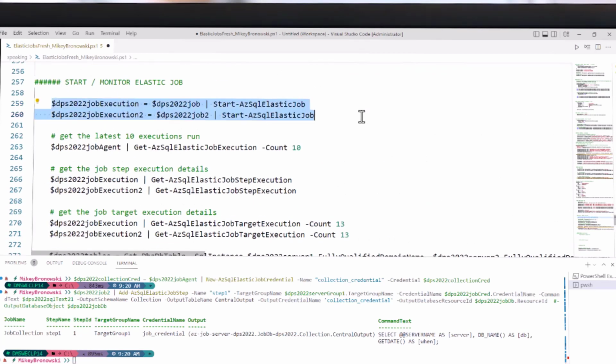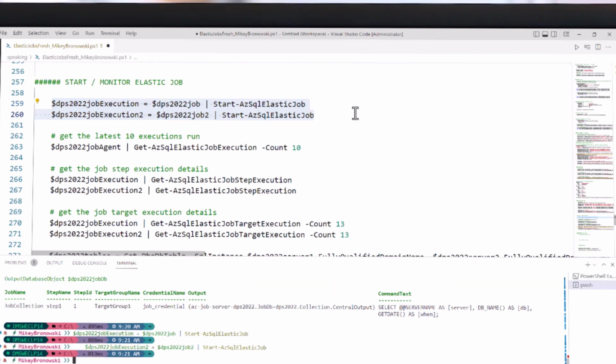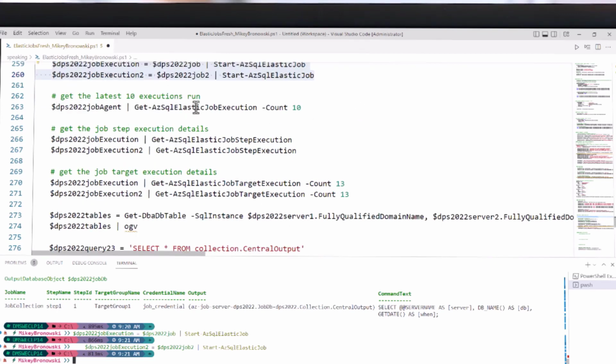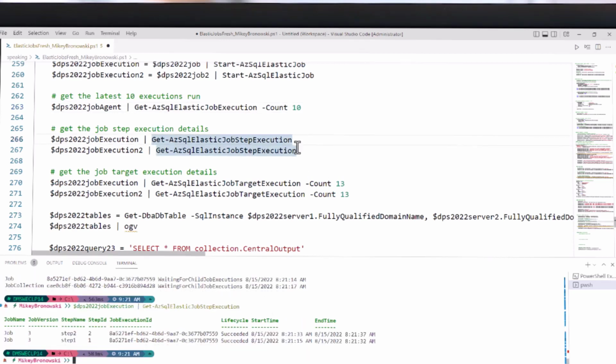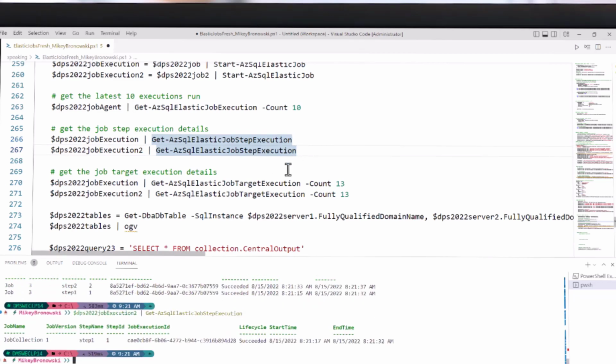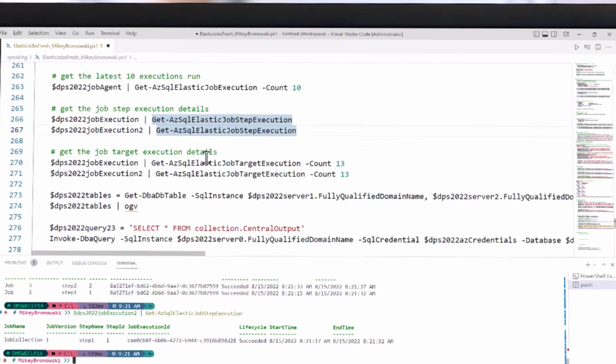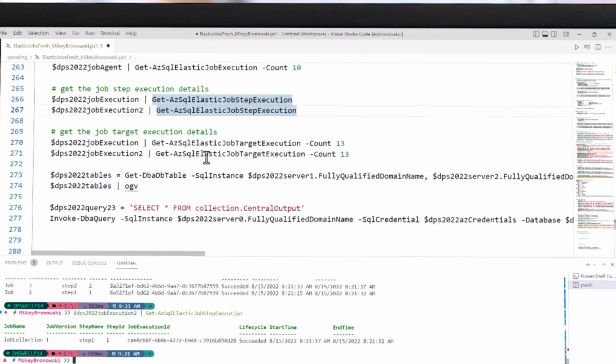We can start the Elastic jobs by invoking Start-AzSqlElasticJob and providing the name. I'm going to start both jobs at the same time. They will run in the background. In the meantime, we can check the progress of the execution. There are multiple ways to do so. We can just run this command and see what is happening with the jobs. They are waiting now. Or we can get the step execution and see at what step we are now. And if you are in T-SQL, you can go to the tables in the job database.